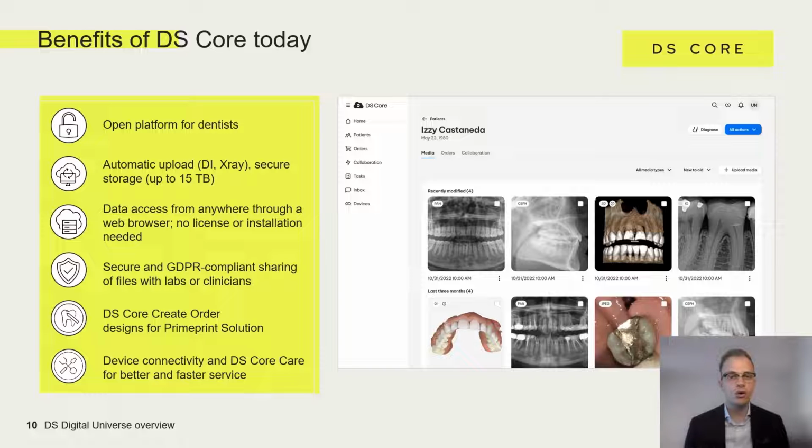So, what can DS Core do today already, and which benefits does it bring to your practice? DS Core is an open platform, which means no matter if you're using Dentsply Sirona equipment or not, you can use DS Core because you can always upload via drag and drop all open common files in dentistry, such as STL, DICOM, and of course also manufacturing files and additional media of the patient. So no matter which equipment you're using, DS Core is as open as it could be in that regard.